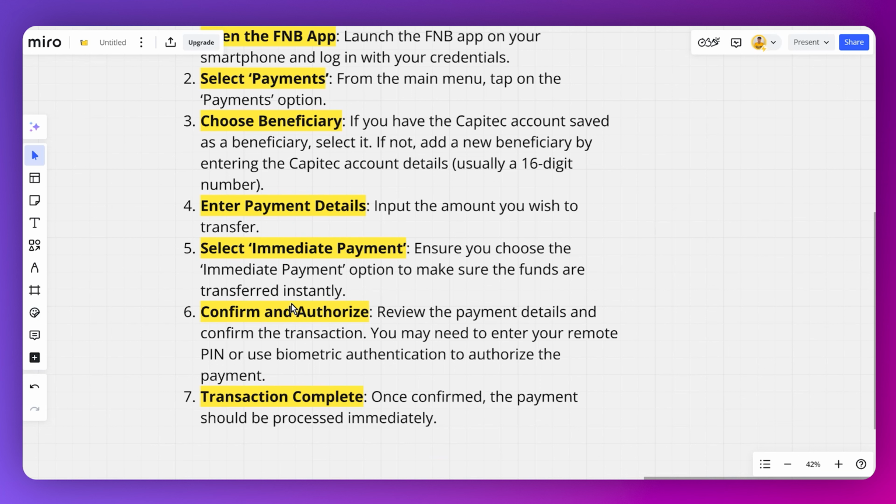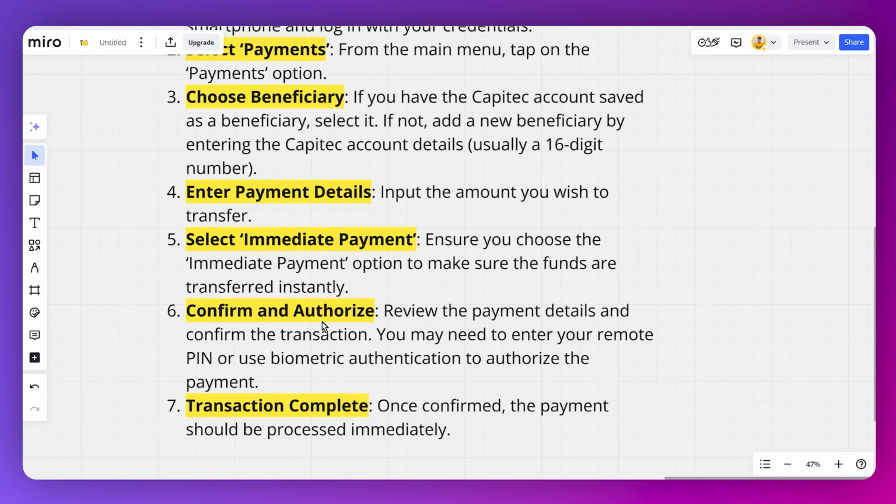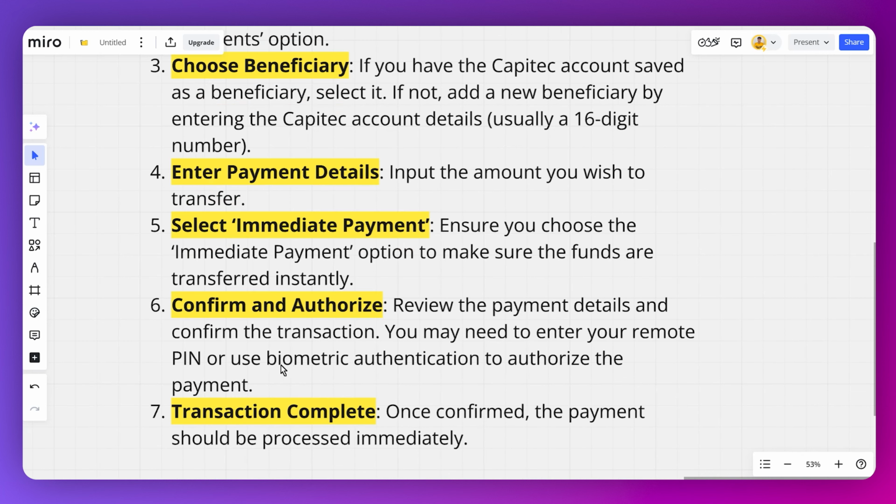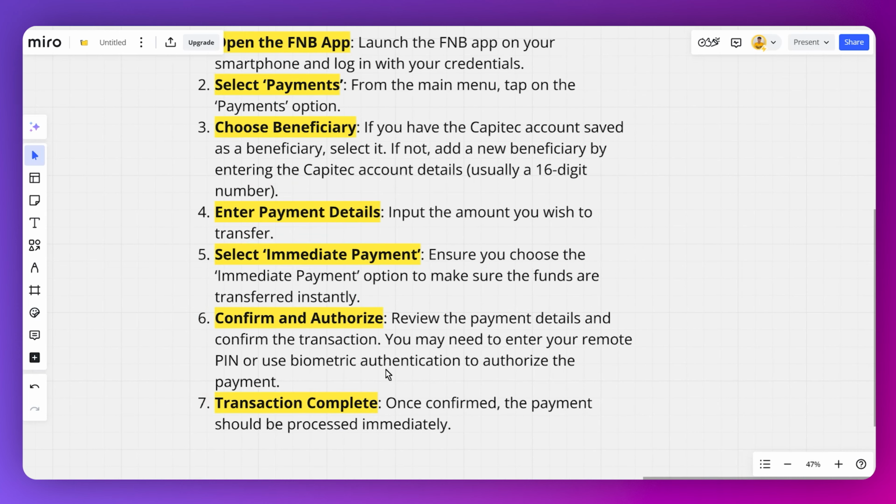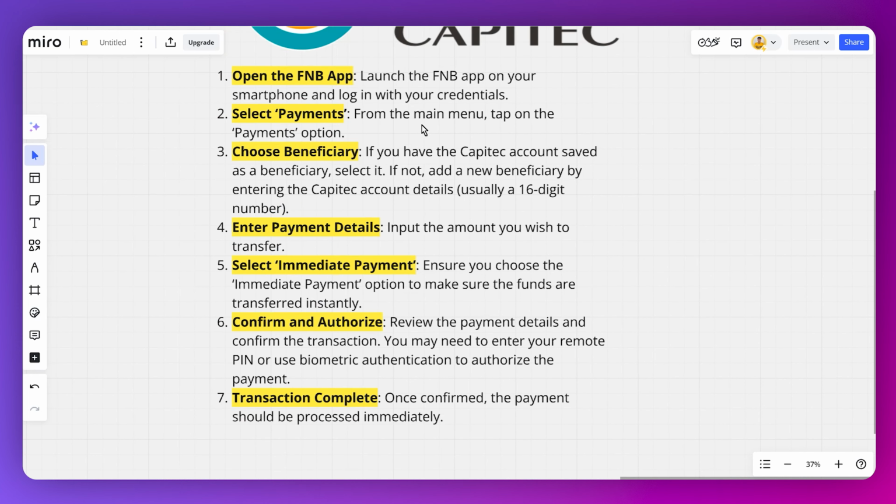The last step is confirm and authorize. You can review the payment details and confirm the transaction. You may need to enter your remote PIN or use biometric authentication to authorize the payment. Once confirmed, the payment should be processed immediately.